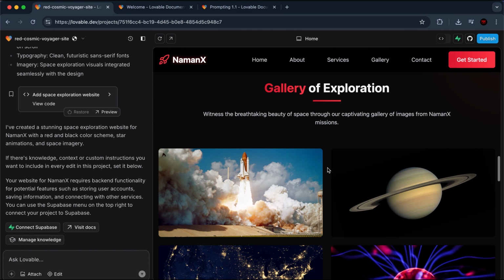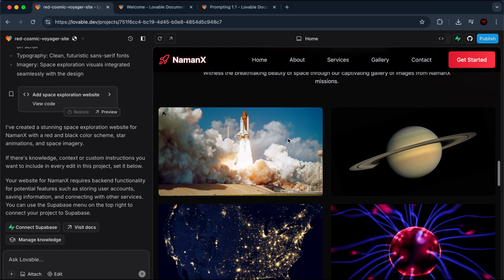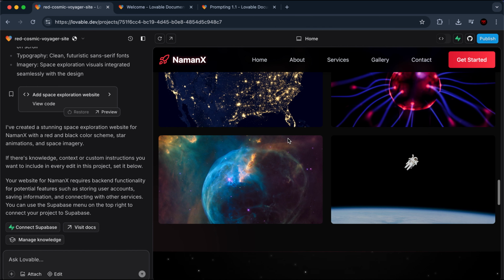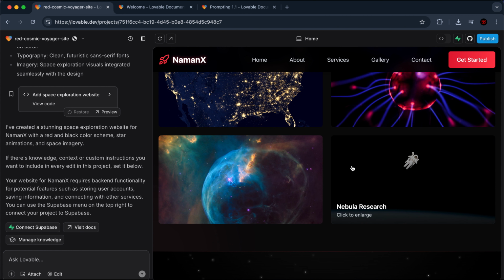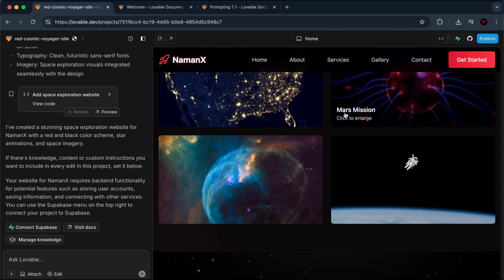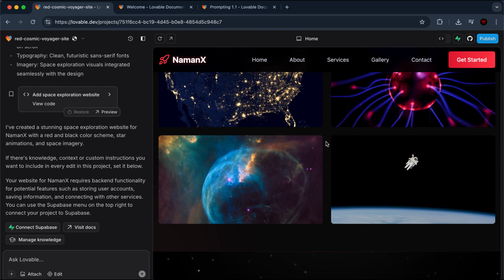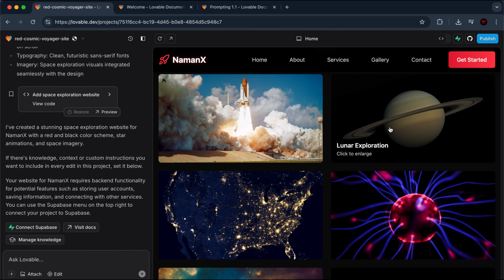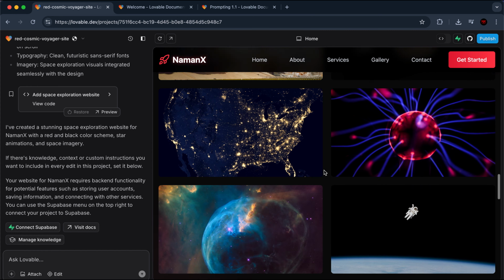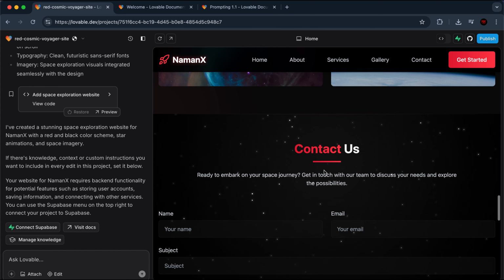So this is the gallery. Like it mentioned, it was going to create a gallery. So witness the breathtaking beauty of space through our captivating gallery of images from mnemonics missions. So these are all of our rocket missions, so-called rocket missions, that have all of these cool images. And this looks actually really nice. So nebula research and Mars mission, Earth orbit view, and it's actually pretty relevant. All of the images are relevant as well. Space Station Alpha, lunar exploration, and this is all very, very good. So this looks exactly like a very advanced space website. So it built that in just a couple of minutes.